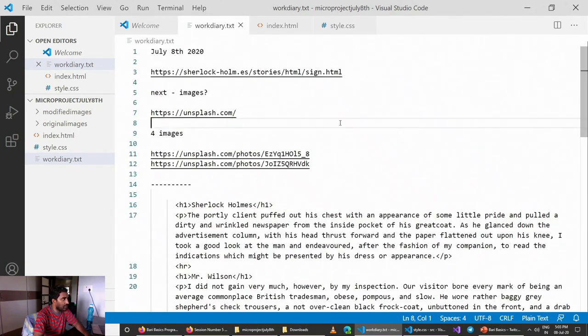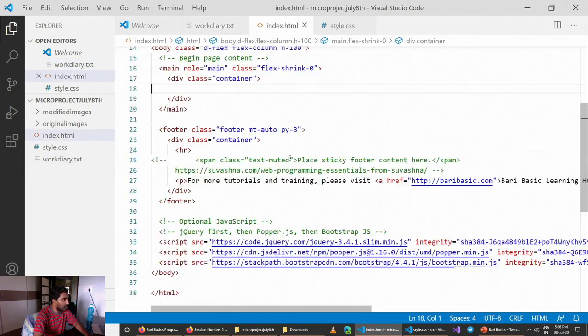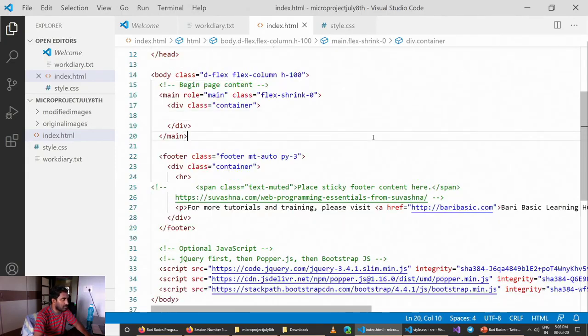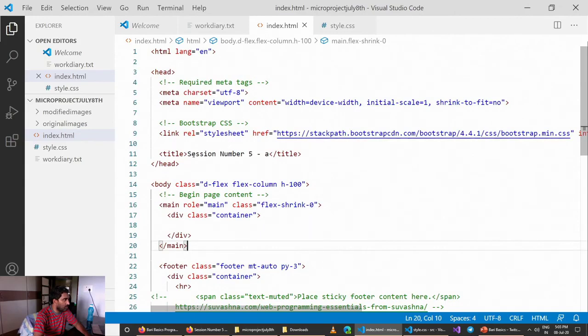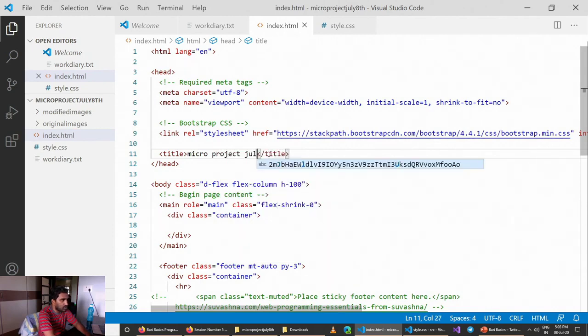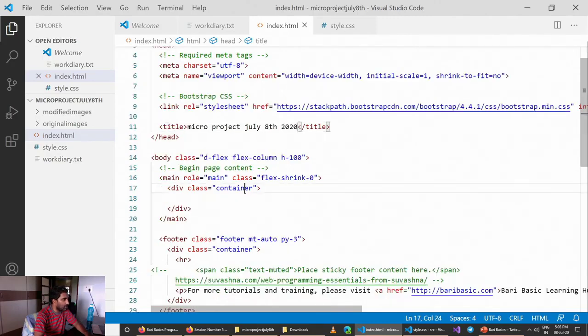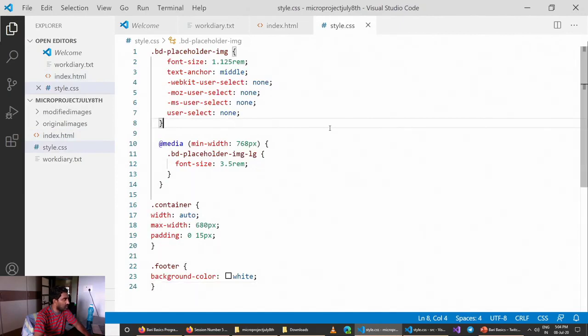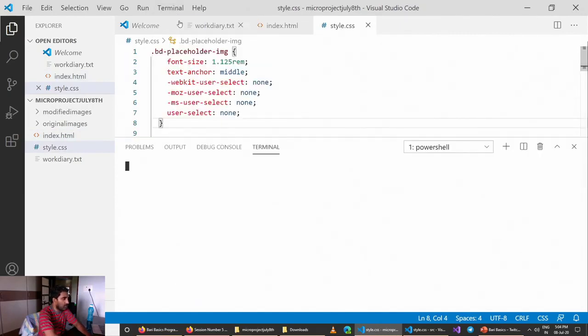Okay, so I put that in the diary. So if I come back here, I have this much. Now here what I want to do is, the footer I want to keep as it is, that is fine. And here the title is micro project, so I'll change that. Micro project July 8th 2020. Okie dokie. And then the main container I have here. So now I have my style, that is no changes there, that's fine. So let me run this on a local server.